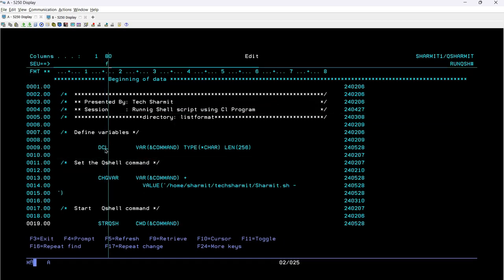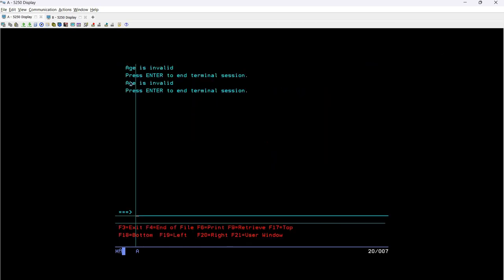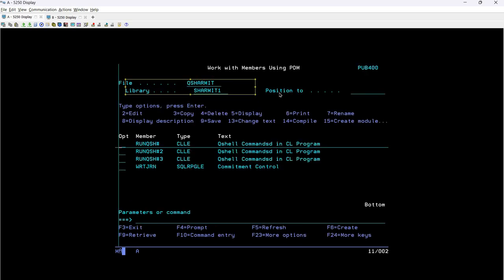Okay, so after that when you compile this and call this, you will see the output which we are getting from the script. So you can see it is printing age is invalid, which is expected, right? So in short, the CL program is directly running the shell script present on my IFS.